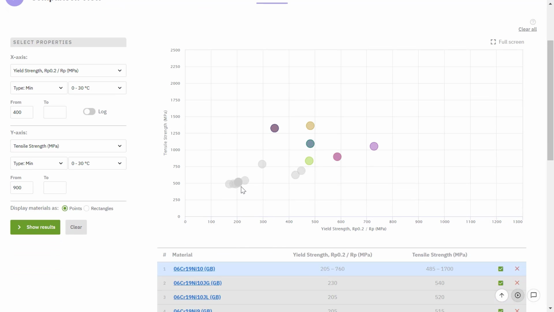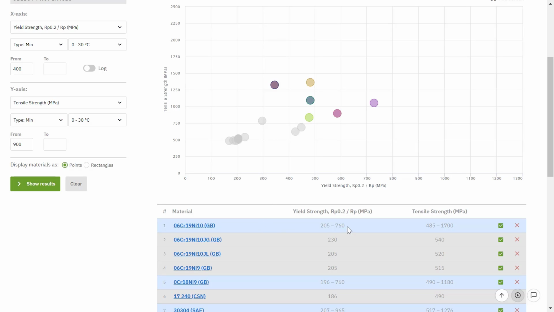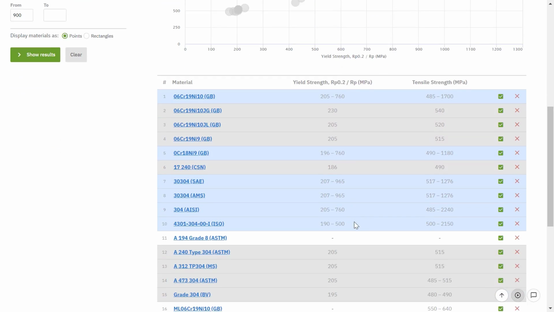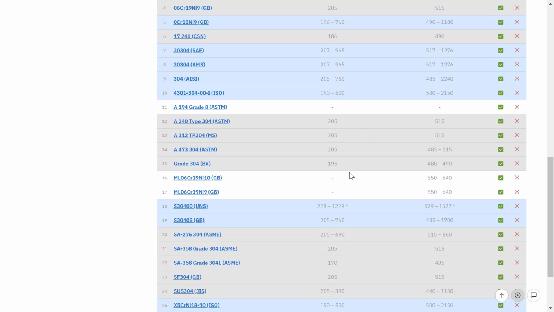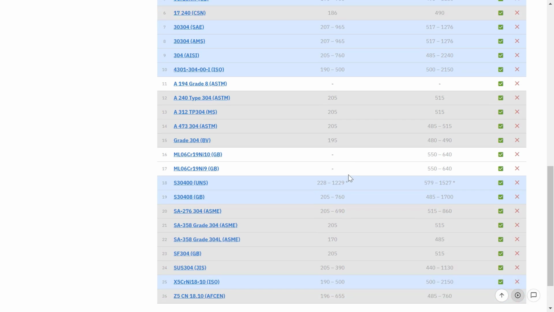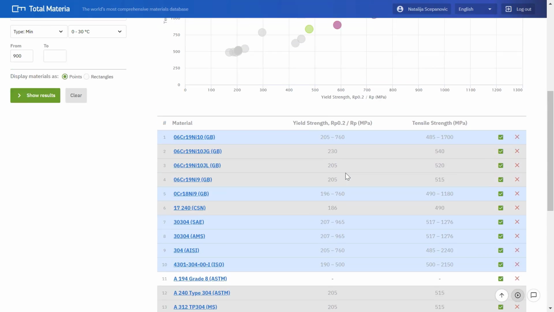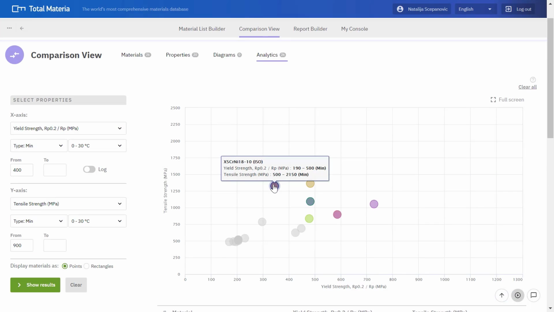If we click on Show Results, the grayed out materials means that they didn't make the cut, and the criteria to my yield strength as well as my tensile strength value, so those are grayed out, and the blue ones mean that they made the cut. These few materials do not actually have the values that we chose, so that's why they're not included in the diagram. These points are made up by the average of the ranges that we see.